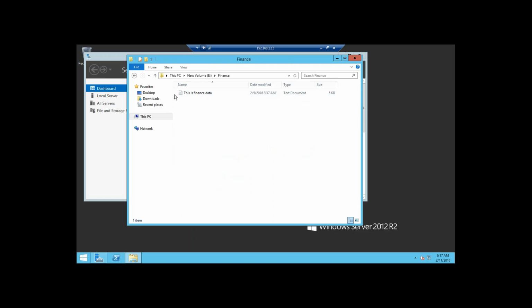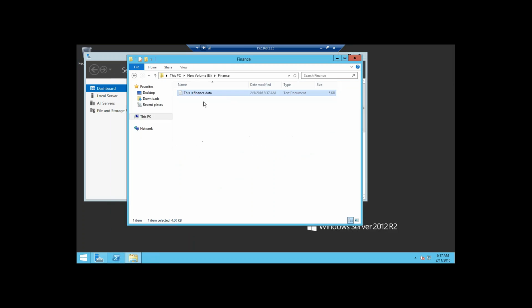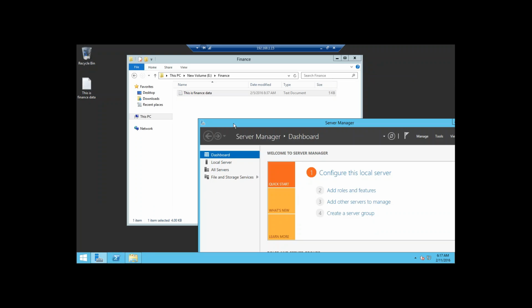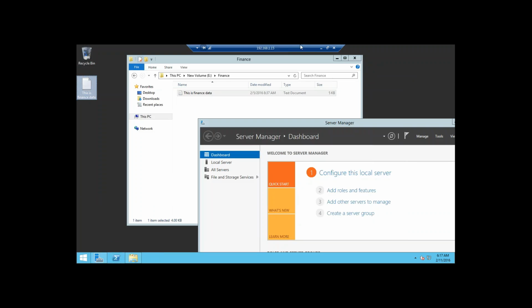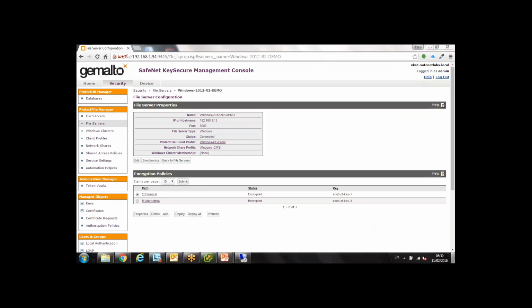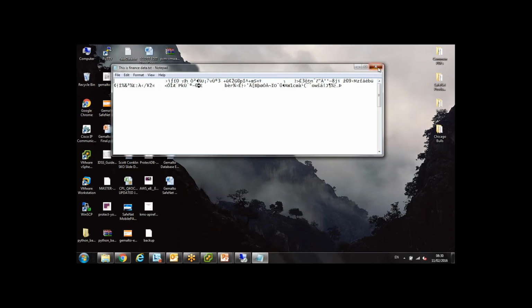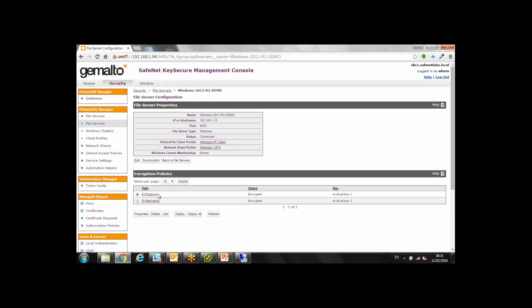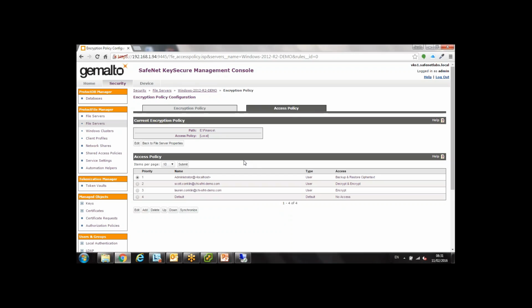So there's that finance data. If I try to open this with WordPad, for example, all I'm going to see is just garbled data. Anywhere I take this, if I copy it to the desktop, just garbled data. If I try to run away with it, I'll copy it to my desktop, still just garbled data. So this is that backup and restore permission that I was mentioning, where the admin can back up that data, but in any scenario it'll always be encrypted.